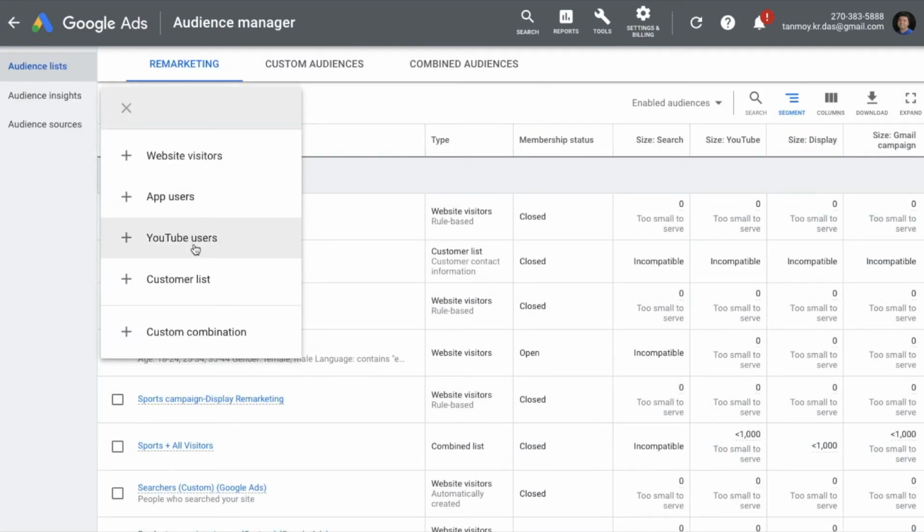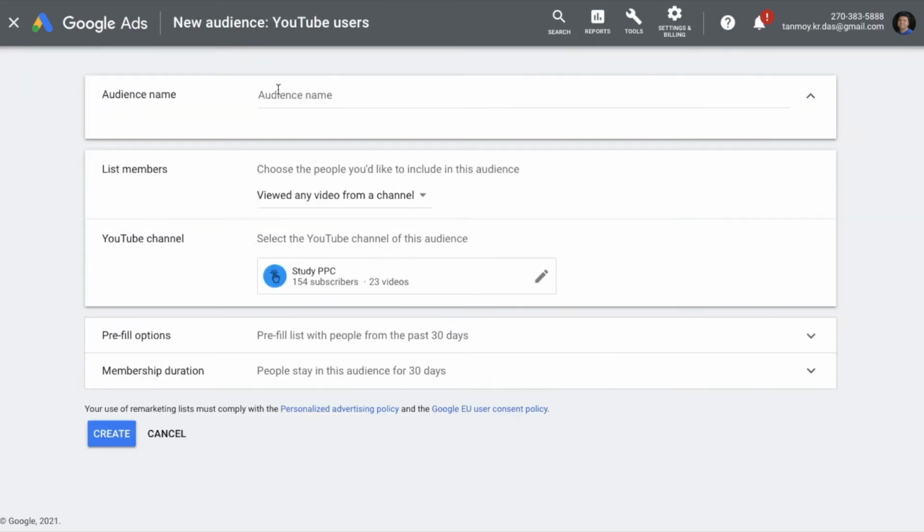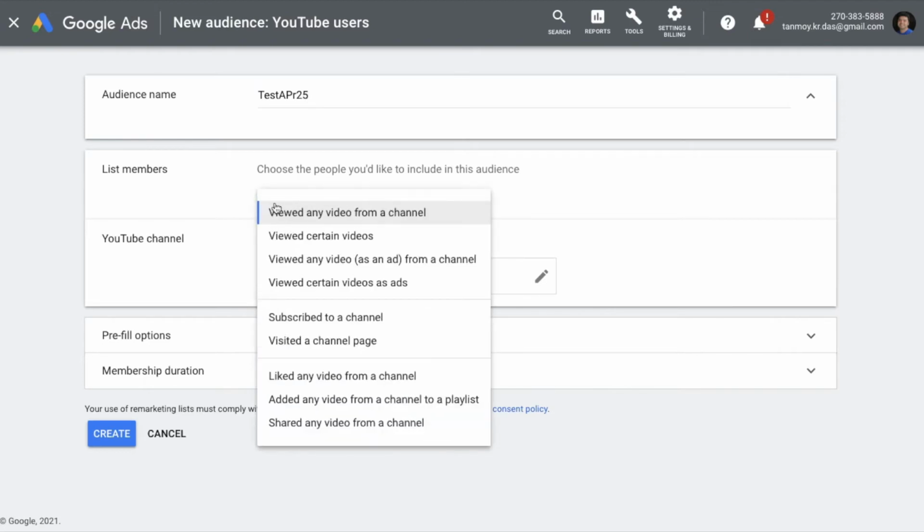Next, what we have is YouTube users. This is primarily for those people who visit your YouTube channel or videos and who interact with it. And now you want to follow them with your remarketing ads. So you can create a video remarketing list over here. So here you can give the name of the particular audience. And then you can choose the type of people you want to target. Let's say people who have viewed any video from your channel, you want to choose them. Okay, you have the various options over here. People who have viewed certain videos, any video from a particular channel, and so on and so forth.